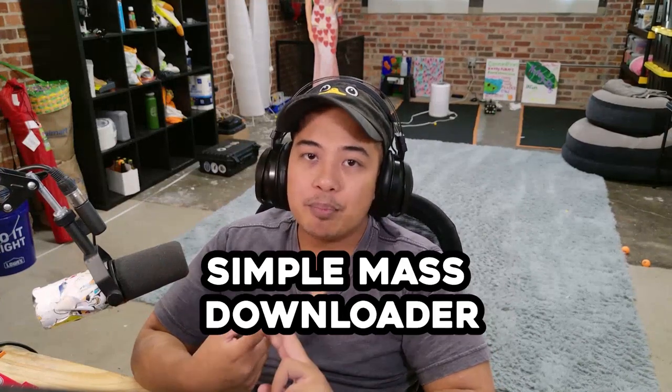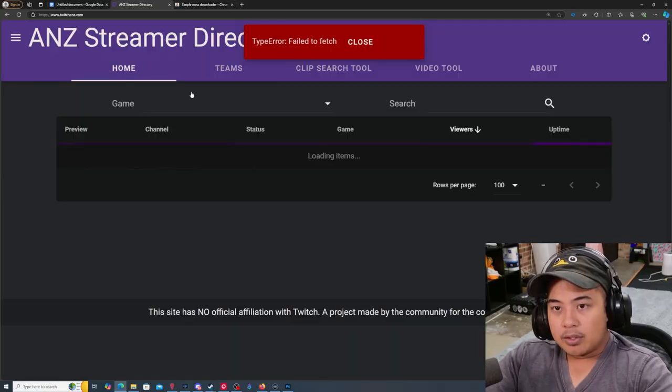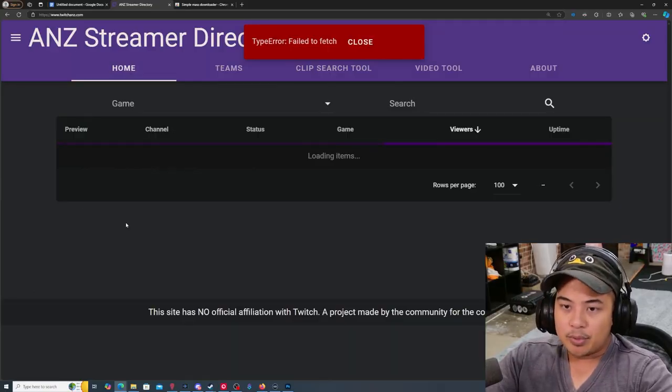I'm sure there's multiple ways to do this, but the way that I did it was with two different apps, TwitchANZ.com and Simple Mass Downloader. TwitchANZ.com is just a website, and Simple Mass Downloader is a Chrome extension. So you go to TwitchANZ.com, and this is what it looks like.